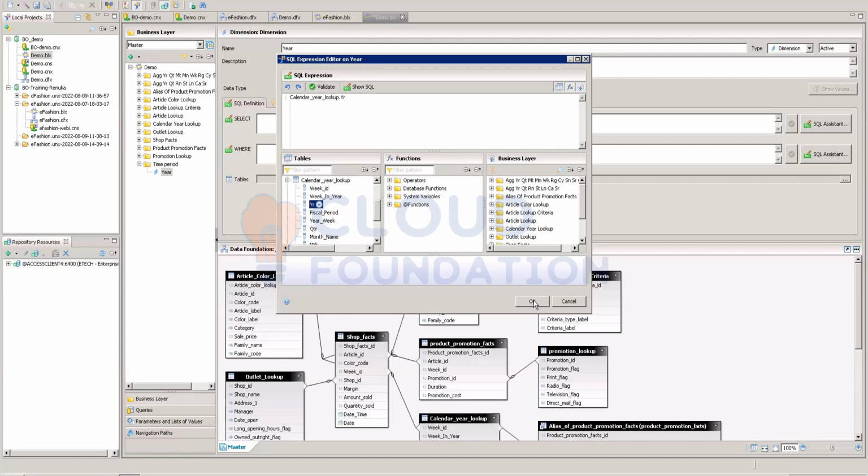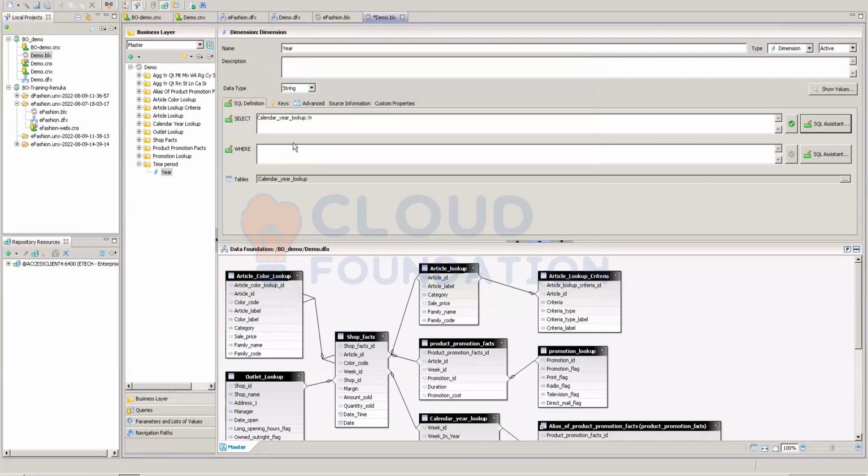So the object is created. This is like one object is created. In a similar way, we will create all the folders and all the required objects which we use for our reporting purpose.